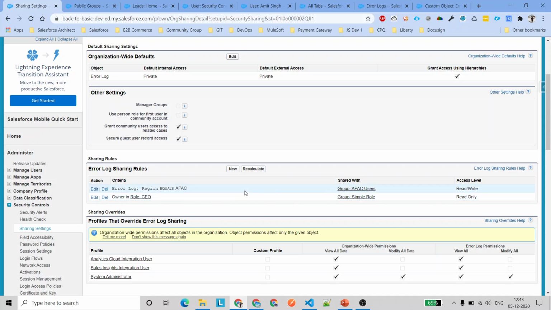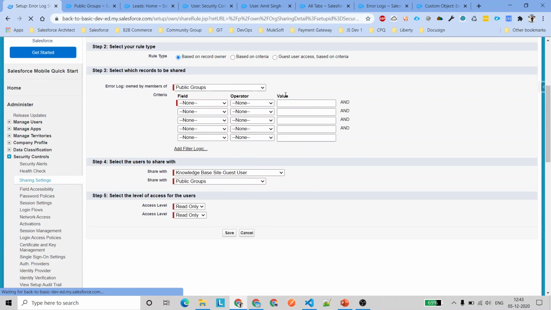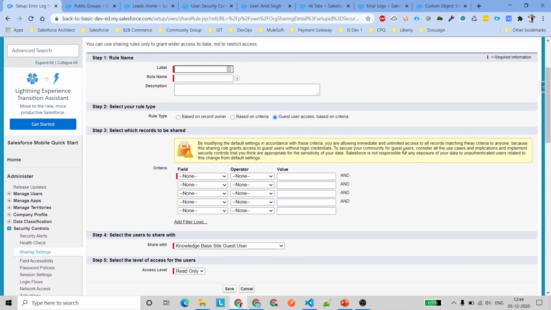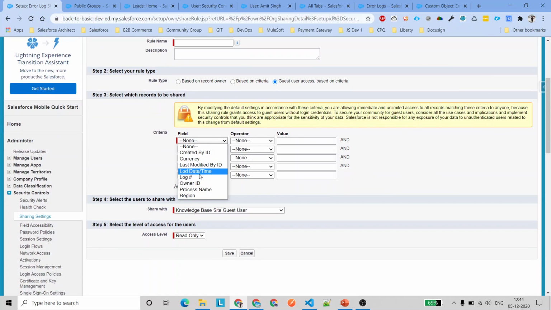And now if you click on new over here, you can see you have got one guest user access option. I'm going to show you over here. Because this is based on criteria, there is no owner based criteria for a guest user. You have to provide a criteria for sharing your record with the guest user. This has come in the latest release, due to some data security that Salesforce is keeping in mind. Now you can just say, for example, log number doesn't equal null.